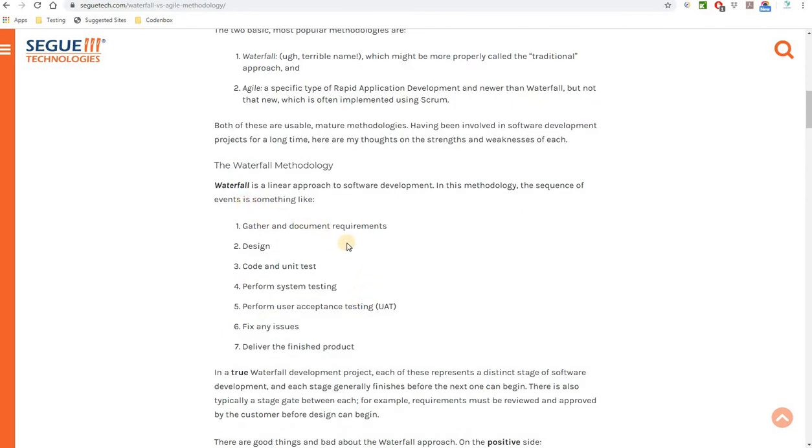Waterfall is a linear approach to software development. It is also called the traditional development process. These are the main sequence of events during the Waterfall methodology. First, gather and document requirements, and then they do the design. Each and every step happens individually, in sequence. So one step is done, then the next step starts. For example, gathering documents is the first step, and no other step can be done until the first step is done.